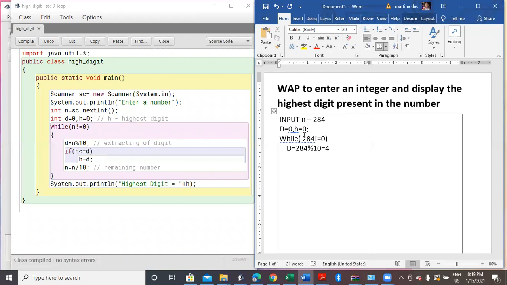Now the checking will be: in H you can see the value 0 is there. So is 0 less than or equal to 4? Yes, 0 is less than 4. So the new value saved in H will be 4. Then the remaining number will be 284 divided by 10, so the remaining number will be 28. So I go for my next loop.